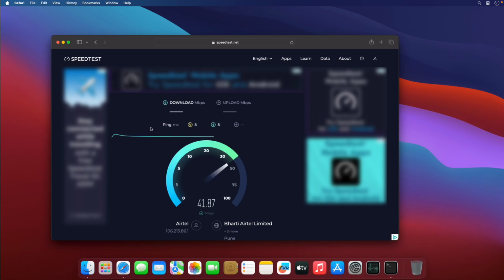In this way you can check your internet connection on your Mac OS using online websites as well as internally using the terminal.